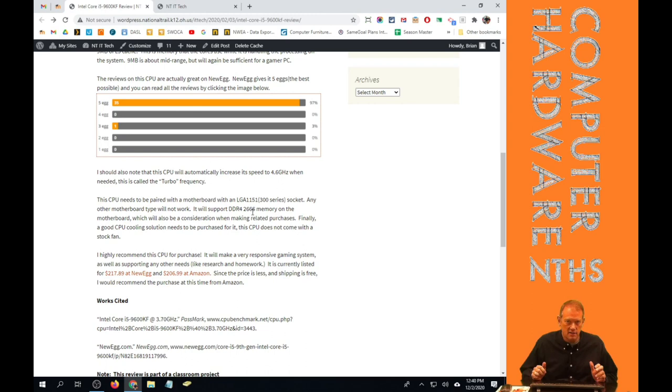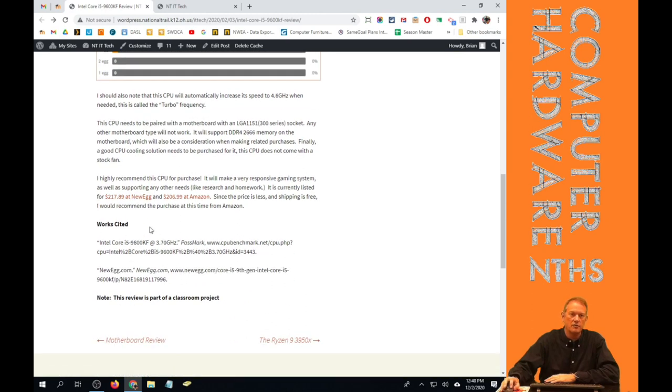That wouldn't make any sense to them. They should be able to read it and go, oh, that's interesting. Maybe some of it might be over their head if they're not a computer person. But it's English. And at the end of it, there's always supposed to be a works cited for the places that you used. And there always should be this disclaimer: note, this review is part of a classroom project.